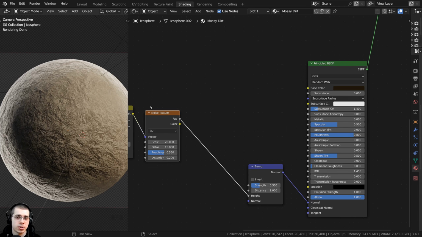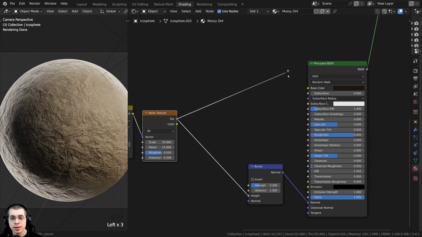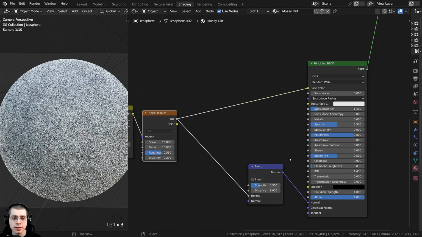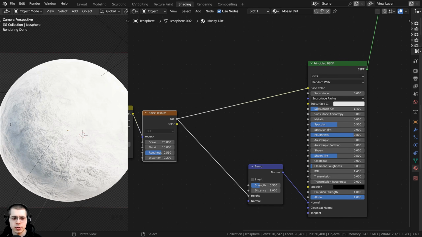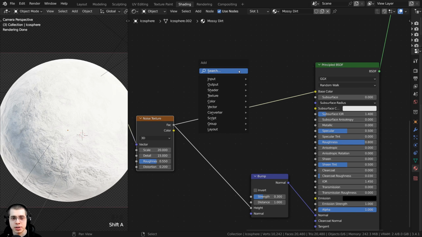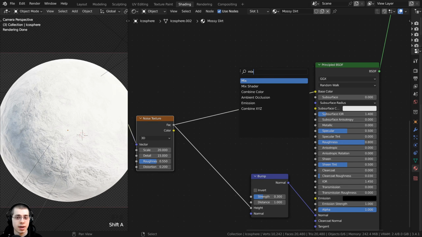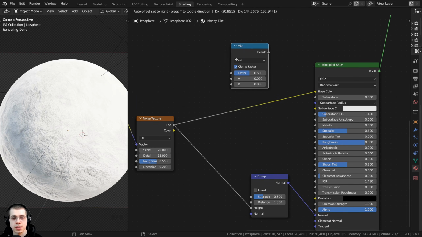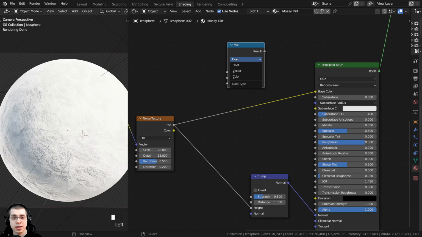Now I want the dirt material to have different shades of brown. So I can take the noise texture and the factor and put that into the base color. And so this way it'll use that texture, so some parts will be lighter or darker. But I don't want to use white and black. I want to use some different colors. So I'm going to press Shift A, go to the search, and search for the mix. And let's put the mix right up here. And then I want to click on the float here, and I want to change this to color because we are working with color values.